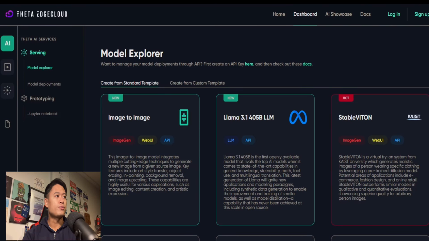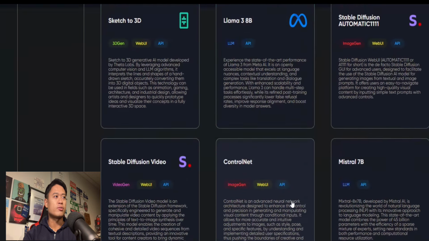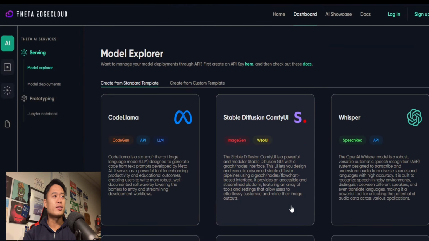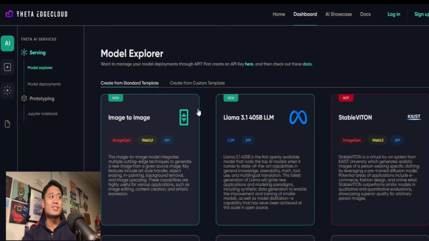So seeing here, we're going to go on the Edge Cloud. There are a few showcases that I do want to mention to you guys. This is their model explorer for their dashboard. There are a few listed here. It looks like there are 9 on this first page, and on the second one there are 6, so about 15 showcases listed on their explorer.